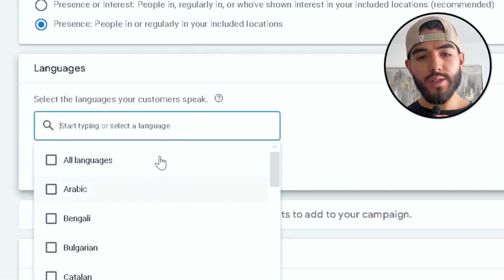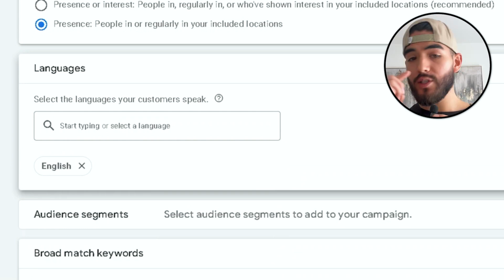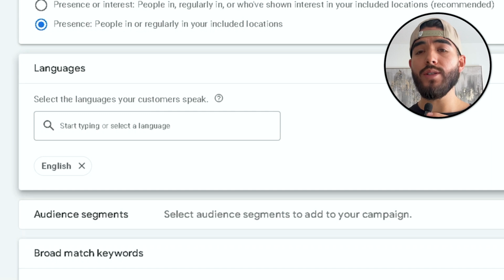Perfect. Languages, I'm just going to select English. Our sales team only speaks English for the most part. So we only really want to attract English speaking customers, and also our ads are written in English.